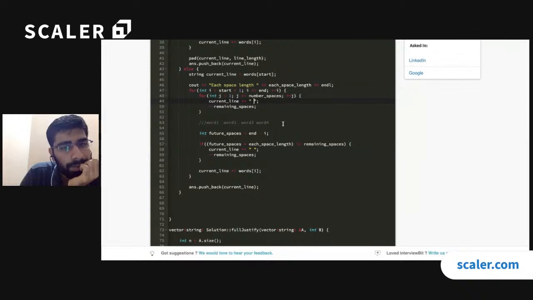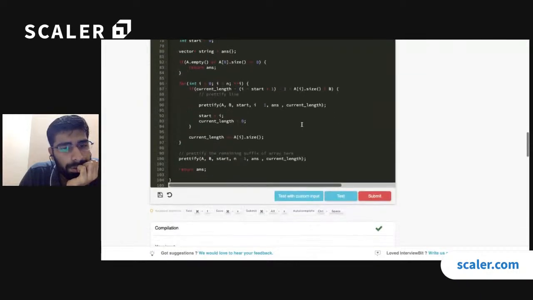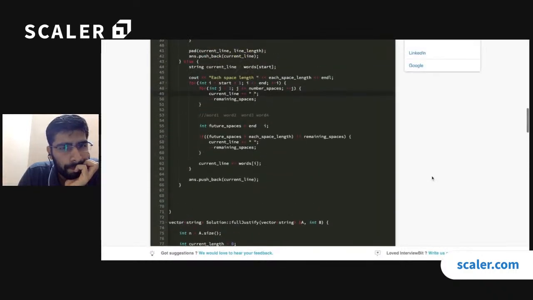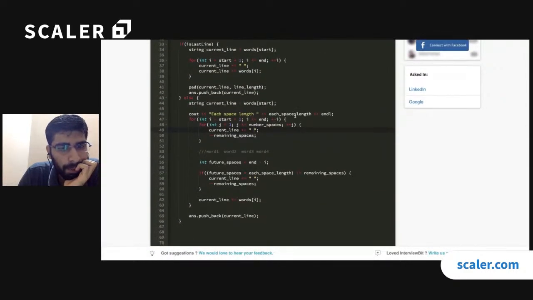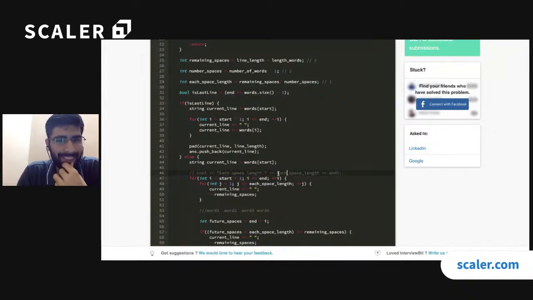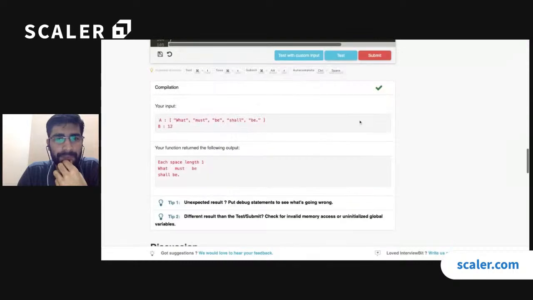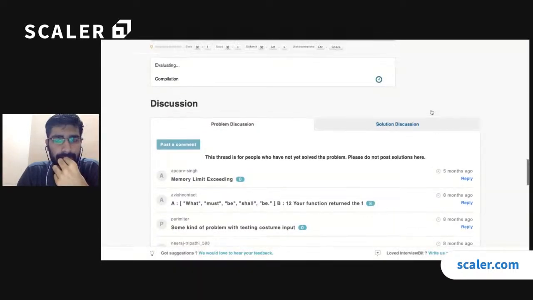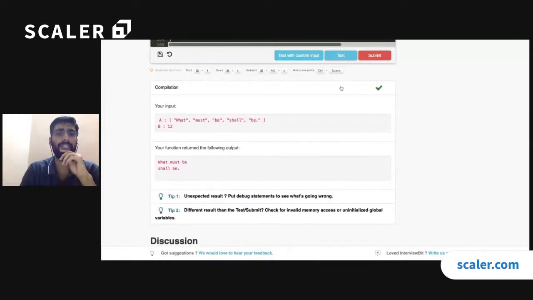Each space length is coming out to be more than this, right? In the words "what must be", where each space length is 1. So between each word, I will put a space of number of spaces, right? Each space length. I should use better variable names next time, and then this is fine. Interesting, got it.